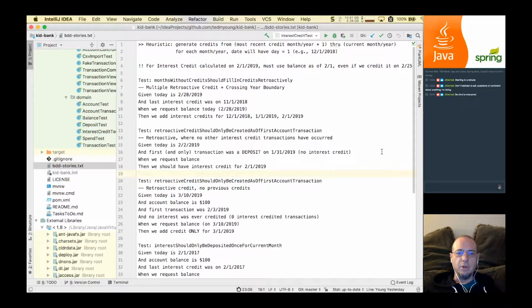So last time we were going through, I think this is hopefully the last part of computing interest credit. Although I've predicted wrong before, but I think we're at the end. The idea here is that every month on the first, it should calculate the interest for the balance of that month, and then create a new transaction, an interest credit transaction for that interest.